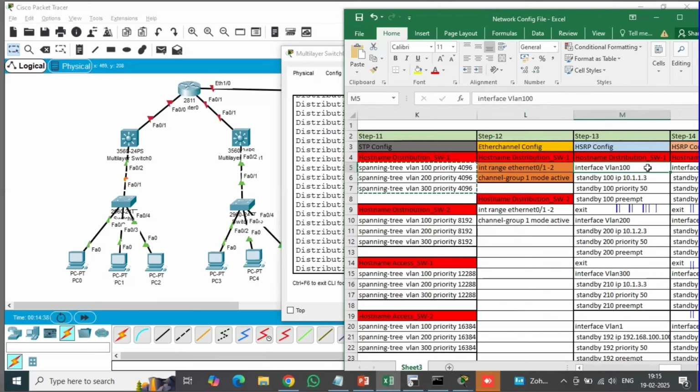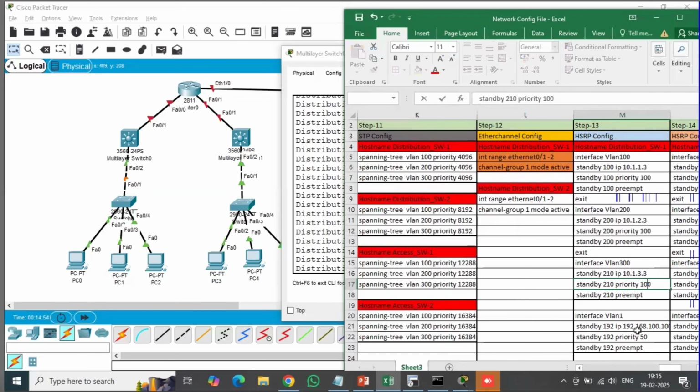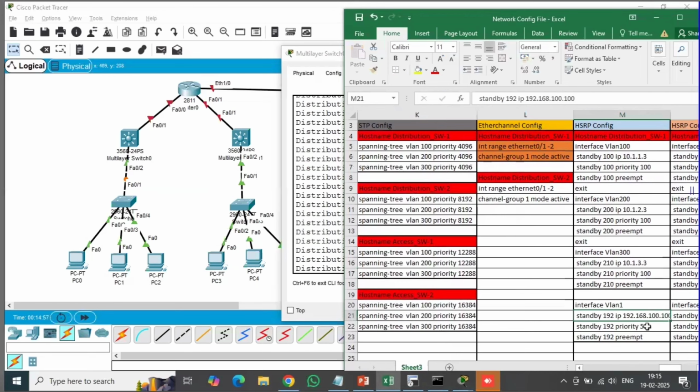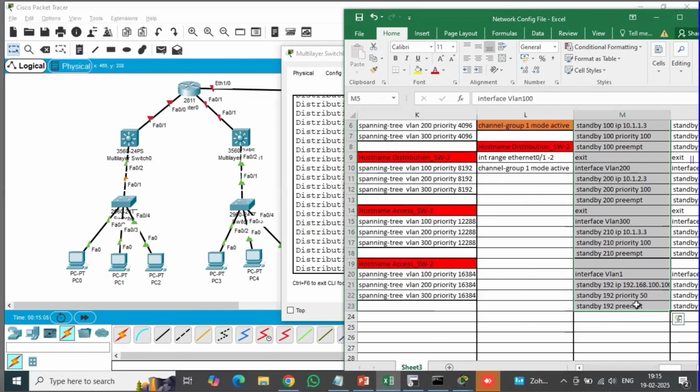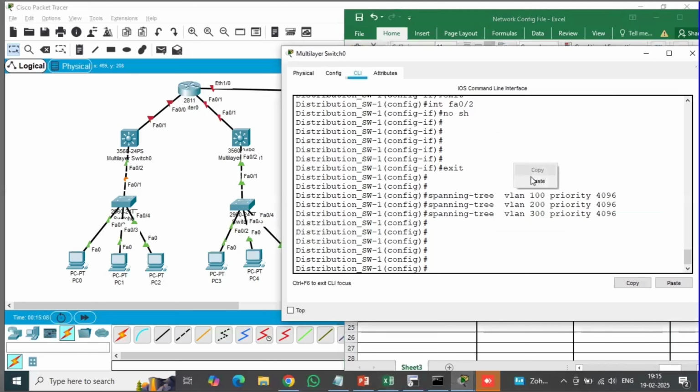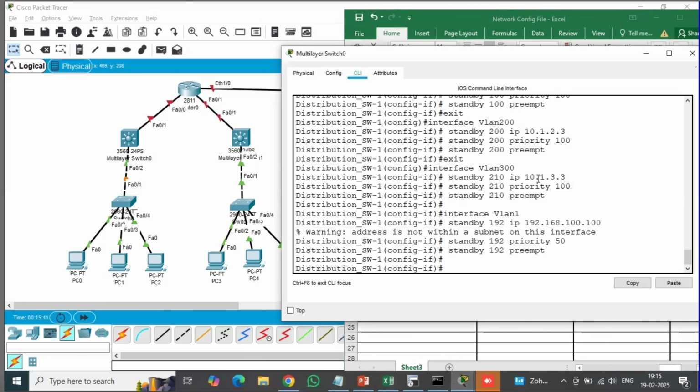Then on the distribution switch, let's configure HSRP for this. So let's keep 100 for this one, and this is also 100. Okay, fine. So we have the HSRP configuration here. We'll just do copy paste. Okay, fine. Distribution access is not within the subnet. So this VLAN is saying this is not within the subnet.